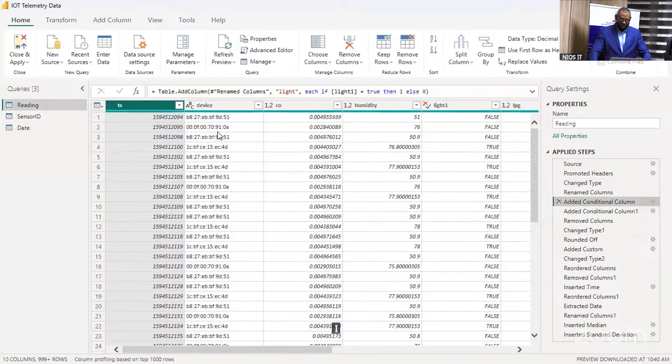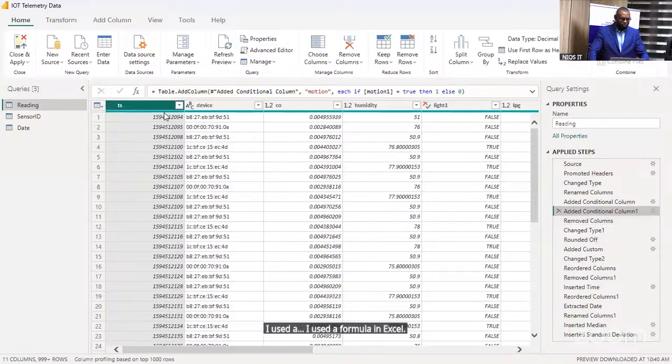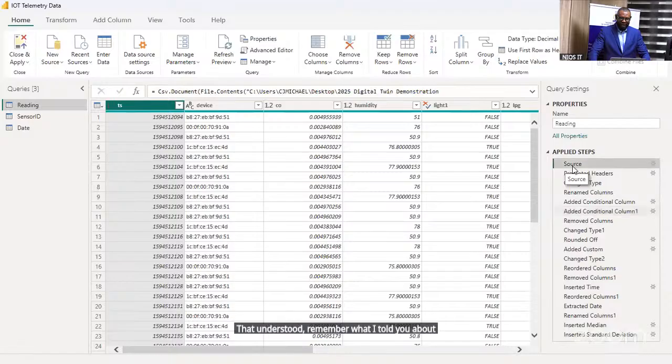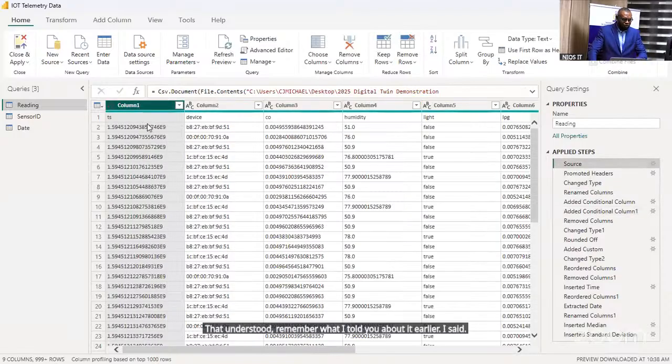I used a formula in Excel, in Power Query rather, that understood, remember what I told you about it earlier. I said, if I want to convert this thing into time series, that it will be able to give me the time in present day, all right?